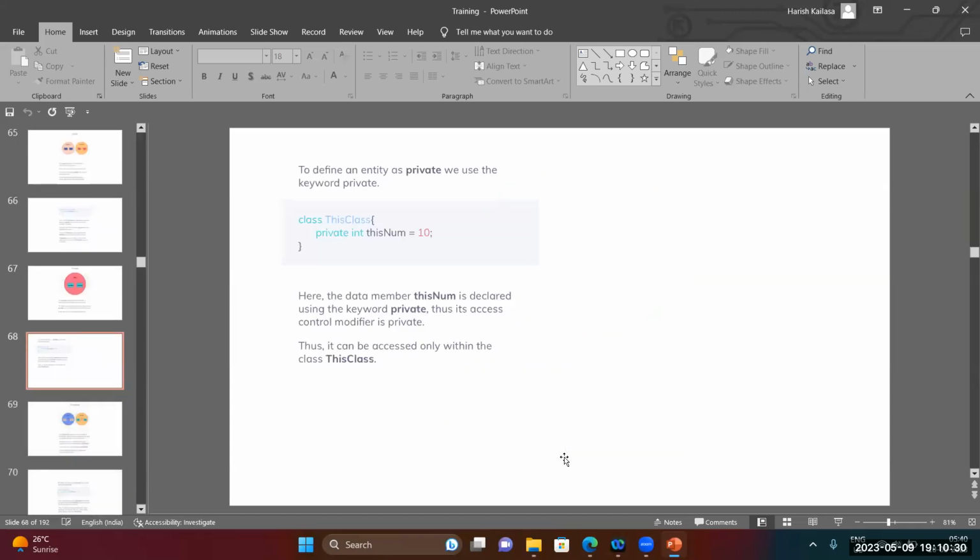If you see here, to define an entity as private, we use the keyword private. So in this class, we have private int number equals 10. Wherever we have that class name and we are talking about private int num, this cannot be accessed unless you create an object.